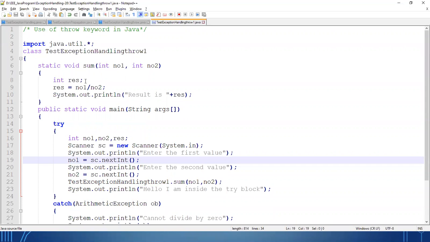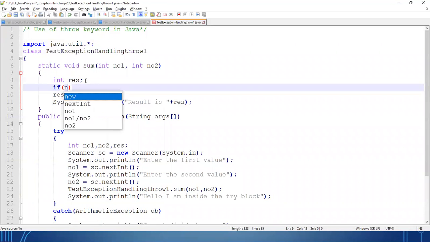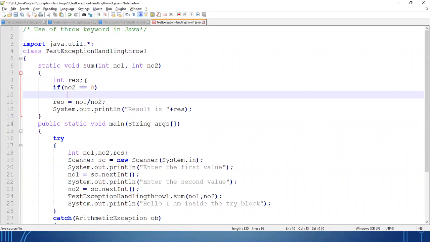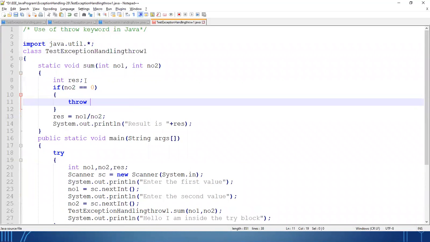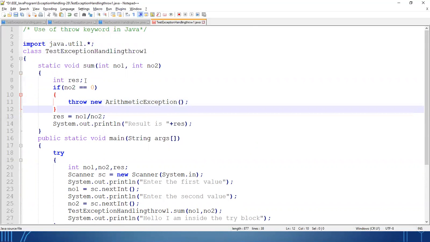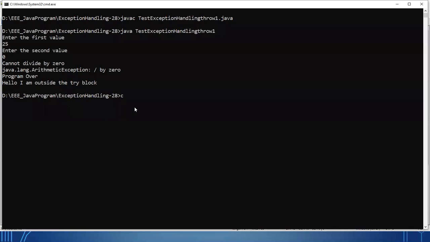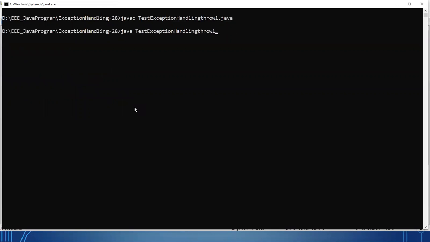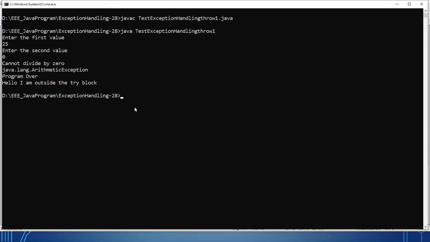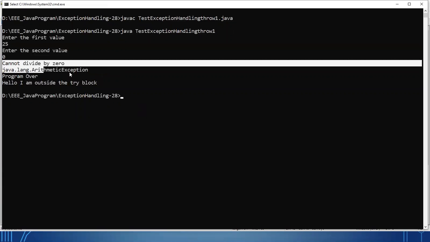Or the use of the throw keyword. If you use the throw keyword here, then I can write: if number2 == 0, throw new ArithmeticException. So the object is created and it is being thrown. Whenever an exception is generated, none of the rest of the block will be executed. So let's leave this one. Compiled, executed. Whenever I entered 0 for number 2, manually I have thrown the exception and printed the value.